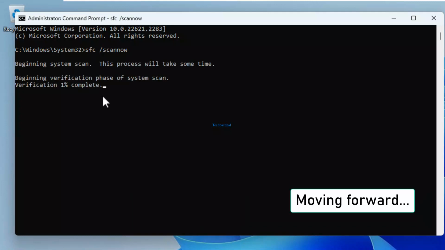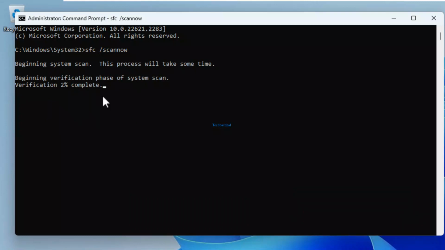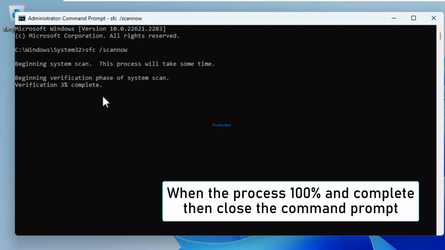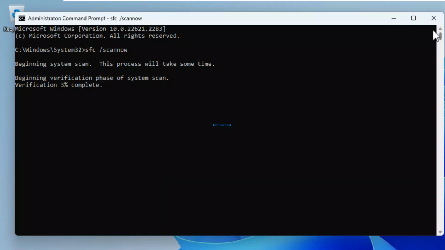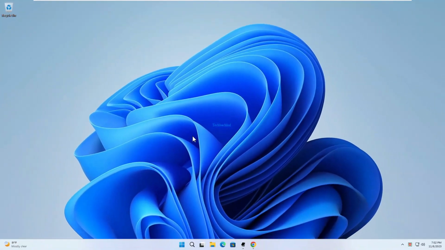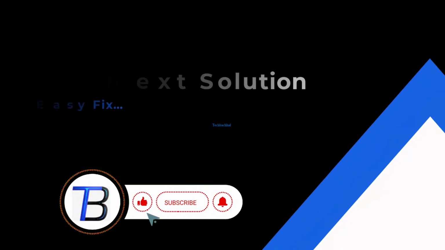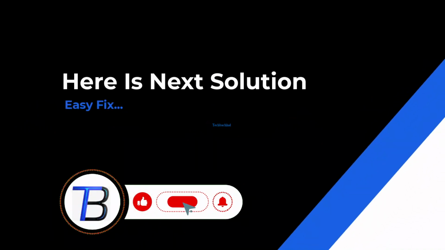Moving forward. When the process is 100% complete, then close the command prompt. If it doesn't work here, is the next solution.